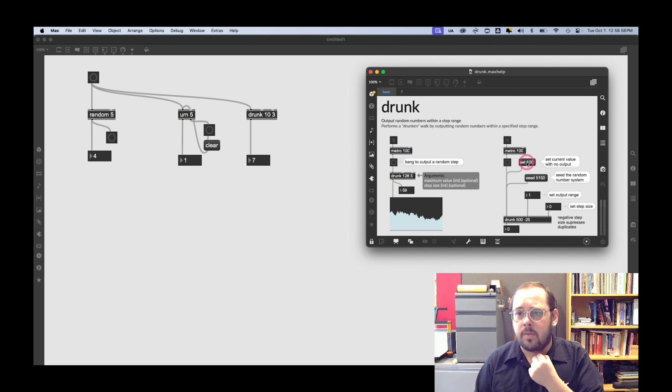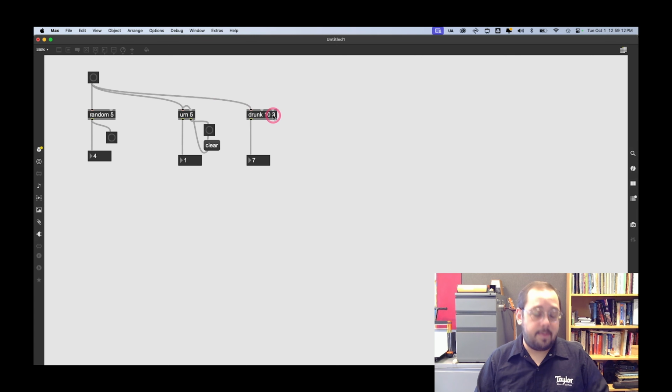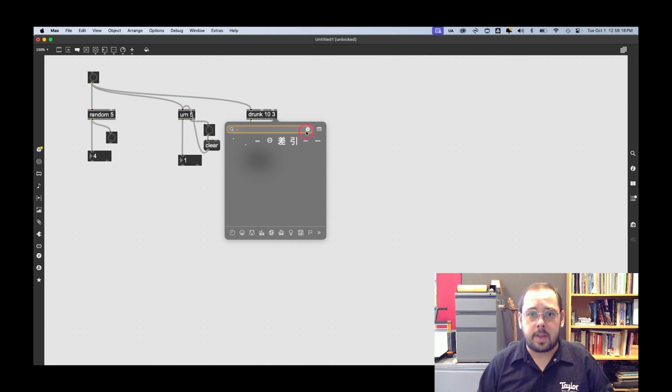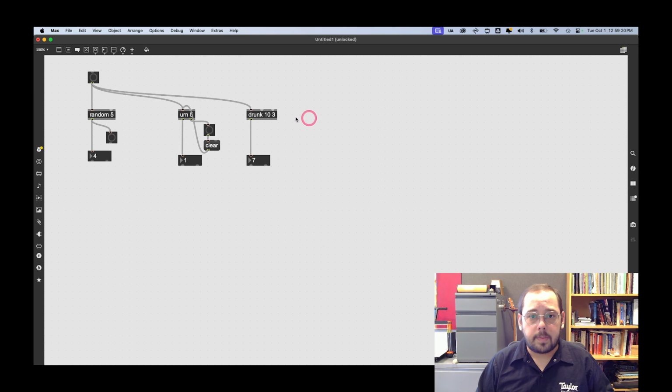Again, you can set the value to start with, totally fine. Output range, step size, but if you have a step size that's negative, it will not do duplicates. So that's a handy little tool there. So you can have this be just like urn, but also have that. Just like urn, except it still has that meandering look.